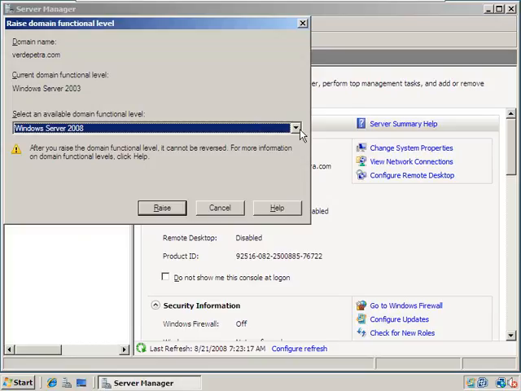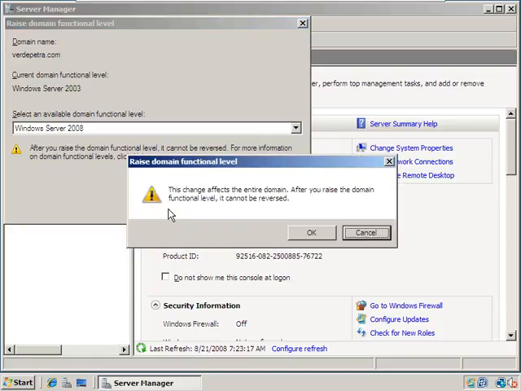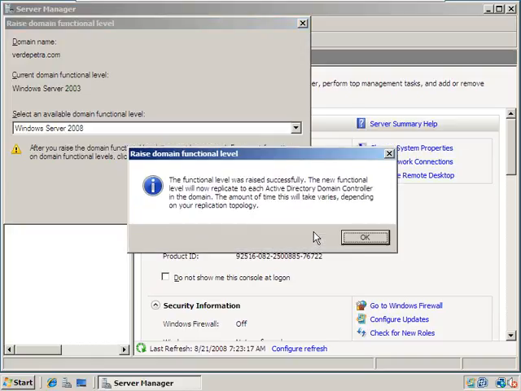All right, so we want it to be moved up to Server 2008, which is as high as we can go. And remember, after you raise the domain functional level, it cannot be reversed. Okay, so I'm going to go ahead and click on Raise. It's going to tell me that after you raise the functional level, it cannot be reversed. Yes, I know. Tell it OK. All right, so now it says the functional level was raised successfully. The new functional level will now replicate to each Active Directory domain controller in the domain.